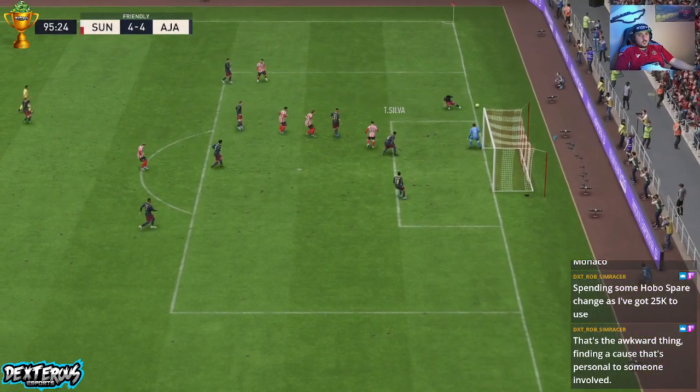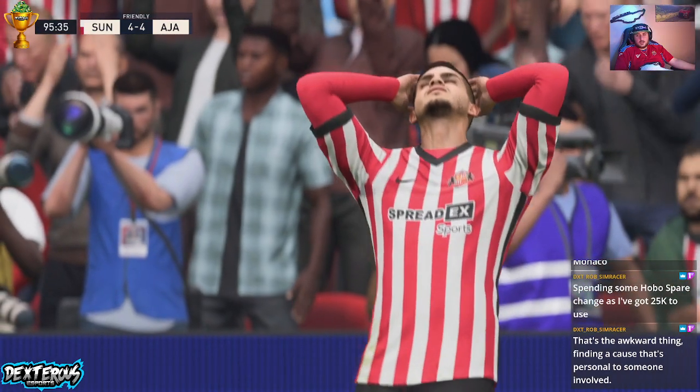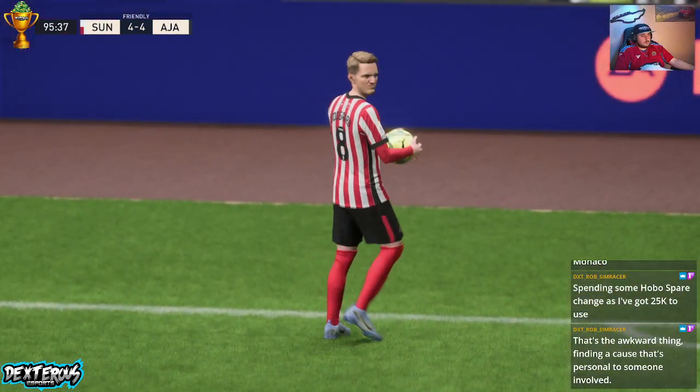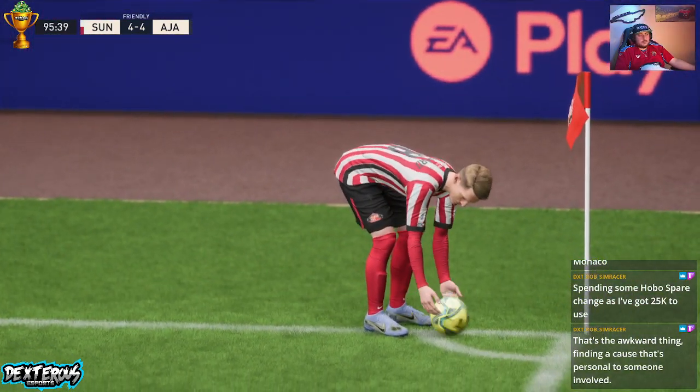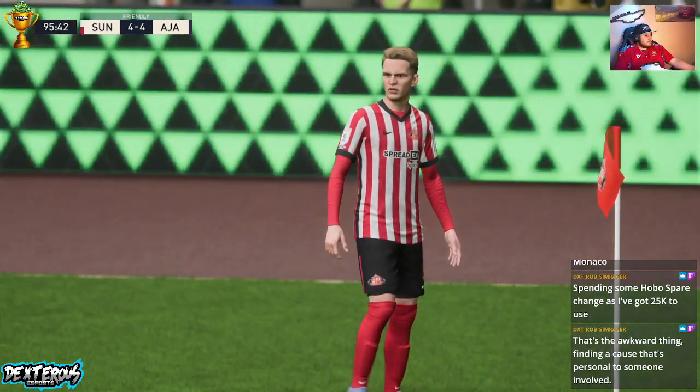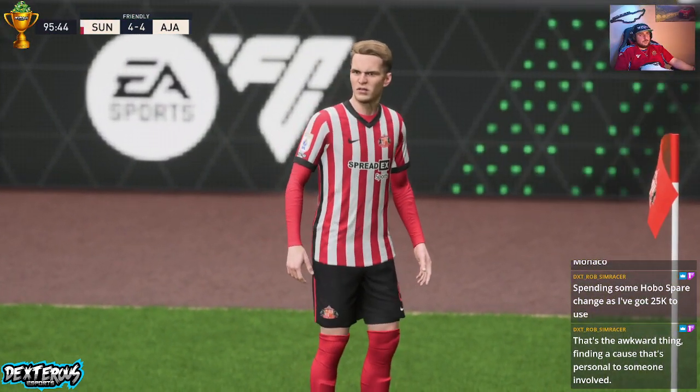Kane, Silva with a shot, and Thiago Silva gets the block. We have a corner here for Sunderland.